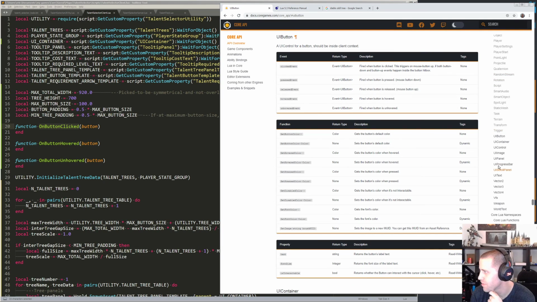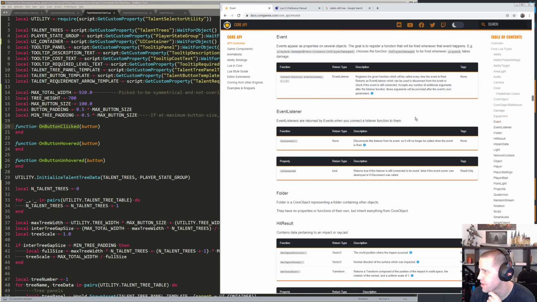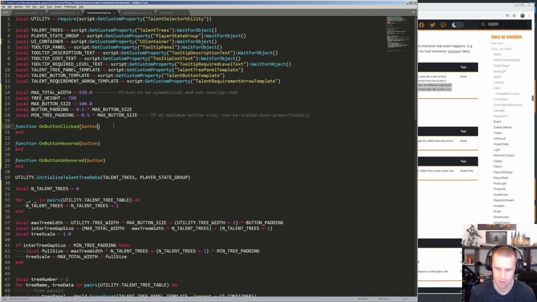And let me find event. Connect event listener: any number of additional arguments after the listener function. Those arguments will be provided after the event's own parameters. Great. So all we need here is talent data.